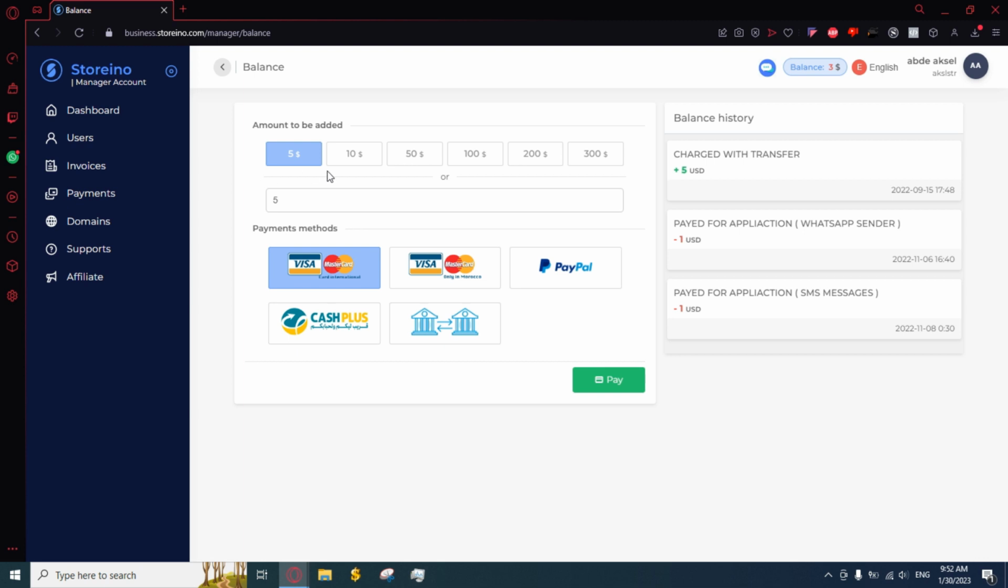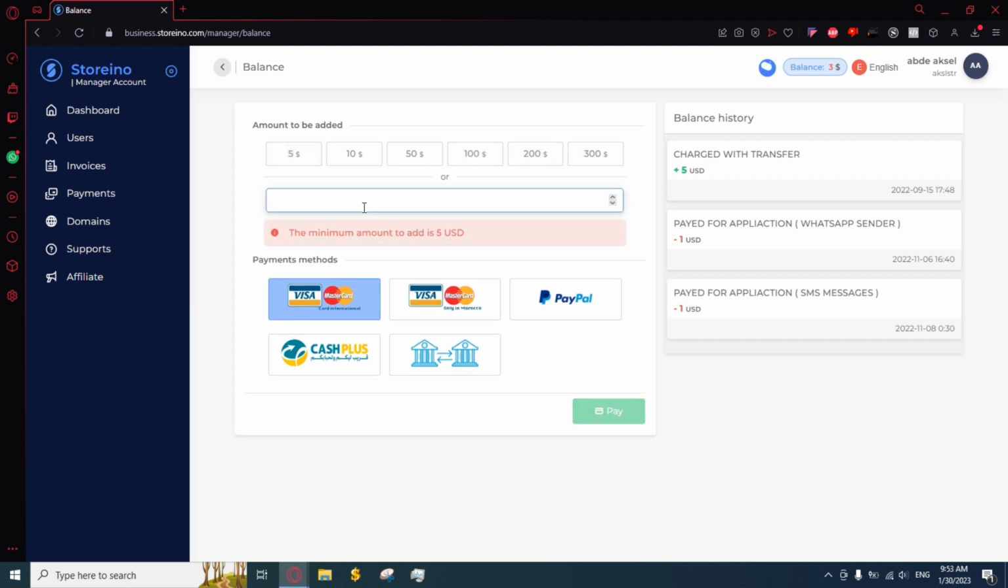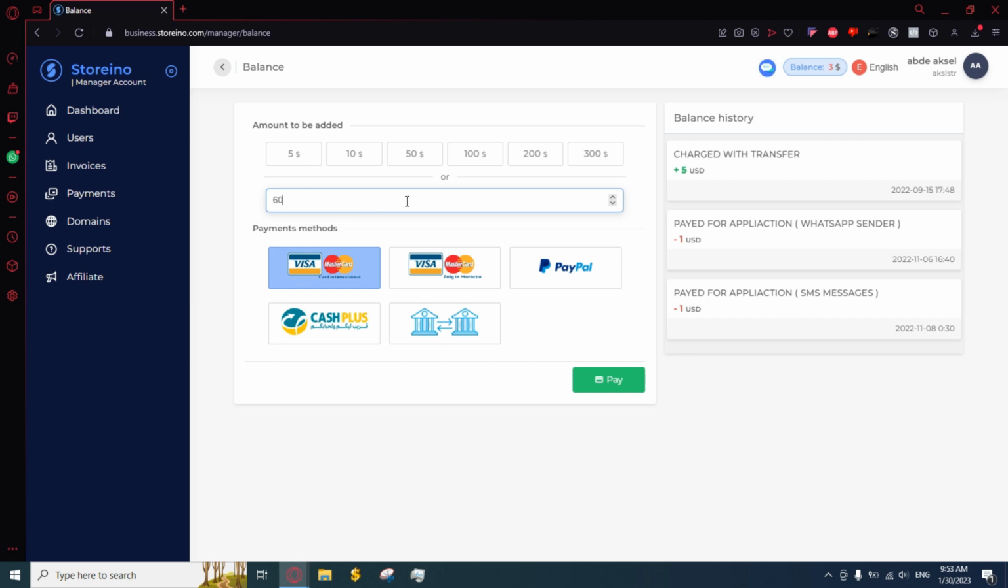So first of all, we have this list of amounts that you can choose from. For example, if you want to choose 10, 15, 100, 200, 300, etc. We have this list of amounts that is easy to choose from. If your amount is not listed on here, as you can see, just go ahead and type in the amount that you want to add. For example, I want to add $60 to my balance here.